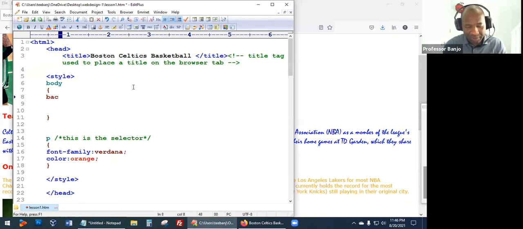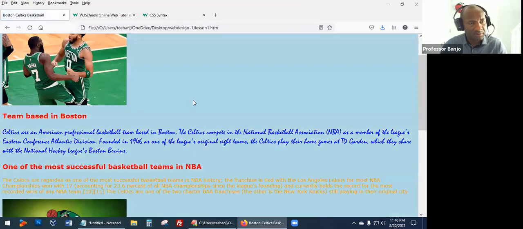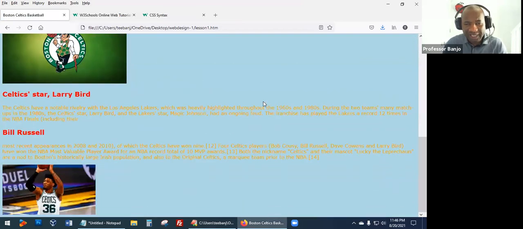Let's say we want to add a background color to our page. Background color. And we're going to say it's light blue. Actually, I think light blue is one word. Light blue. Well, let's see if it works. Save. All right, so we have light blue there.